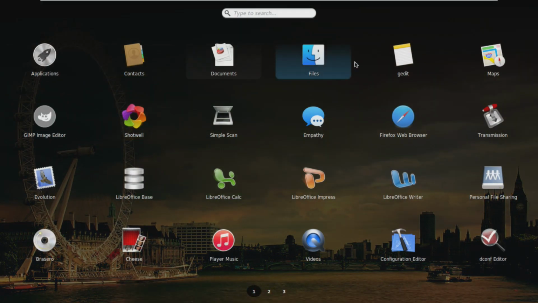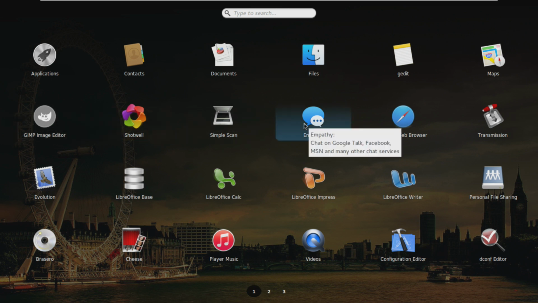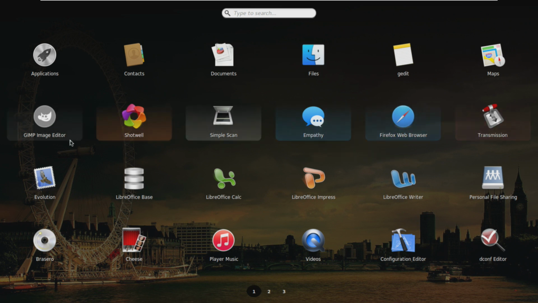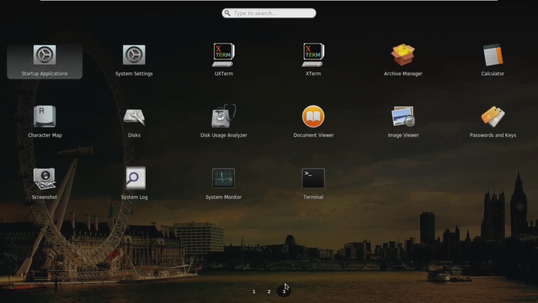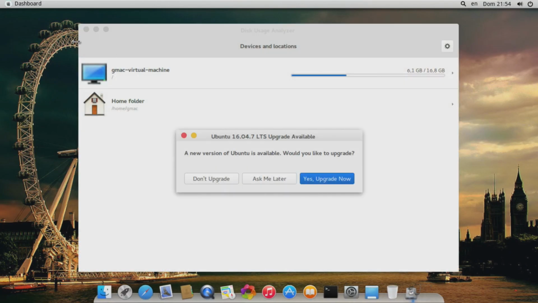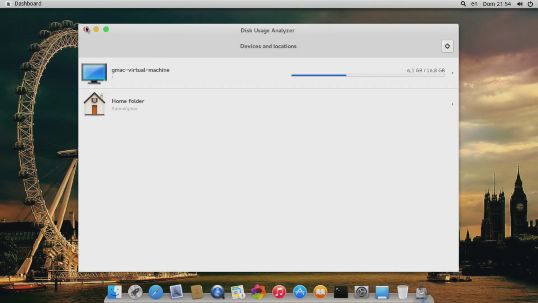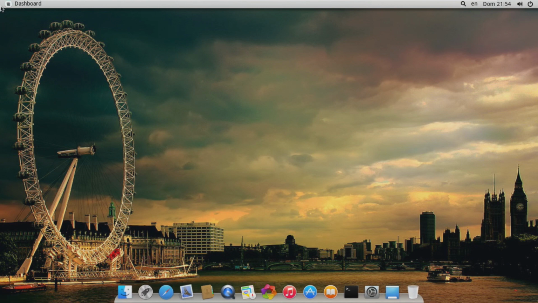So we have the Applications Manager in Applications, Contacts, Files, Documents, Gedit, Maps, GIMP, Shotwell, SimpleScan, Empathy, Firefox, Transmission, Evolution, the entire Linux Office Suite, Personal File Sharing, Brasero, Cheese, Player Music, Videos, Config Editor, which is configured like Xcode. Then you just have a whole bunch of settings. I would assume these are just quick access. Then you have like your system stuff, like Disk Usage Analyzer, things like that. There's that software update wanting us to finish it off again.